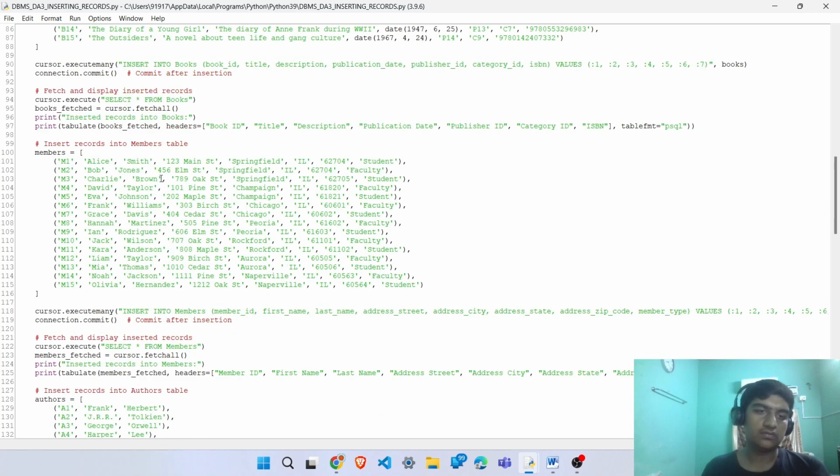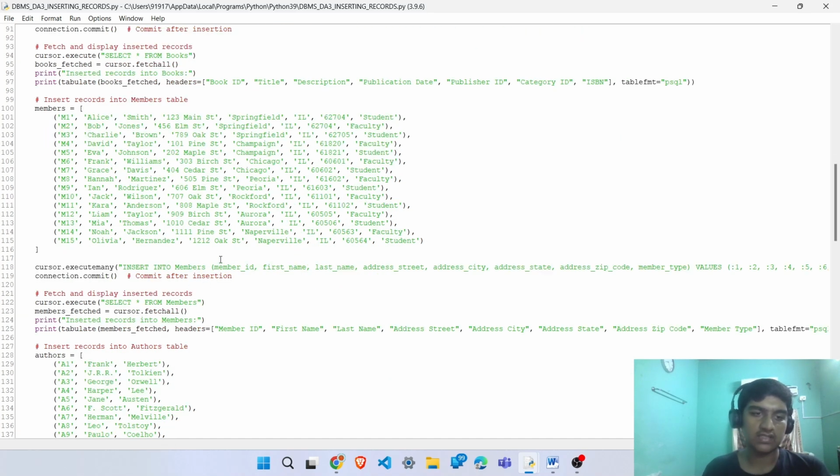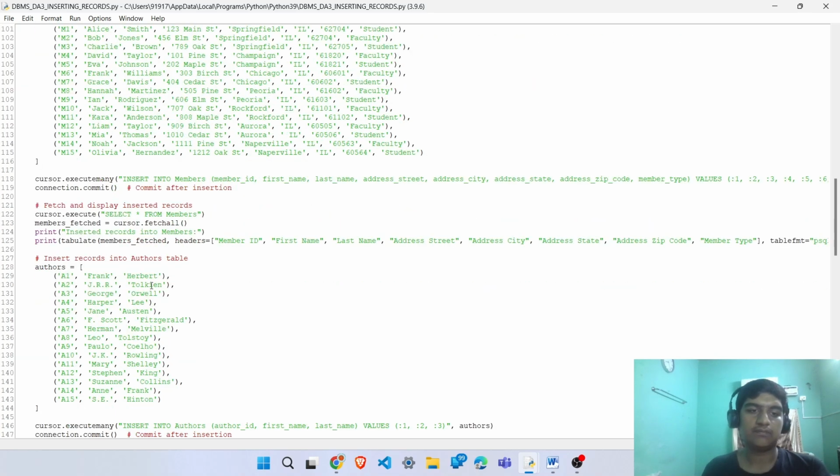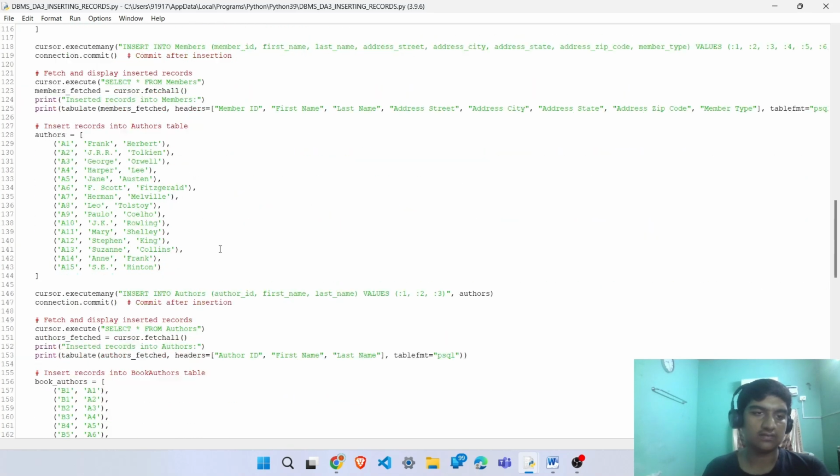And similarly, we do the same for the members table, where we have the member ID, member first name, last name, their street address, area, state, and pin code, and their member type, like student or faculty. We execute these and insert each value one by one and commit it. After that, we again print those values to check if they're inserted.